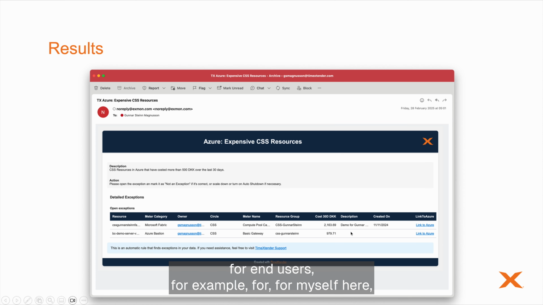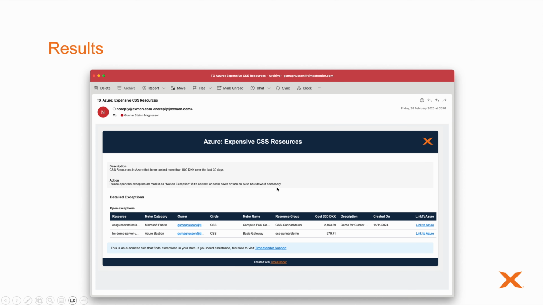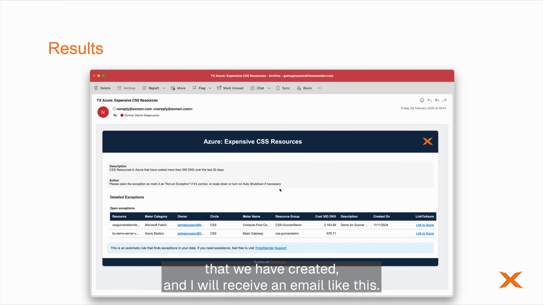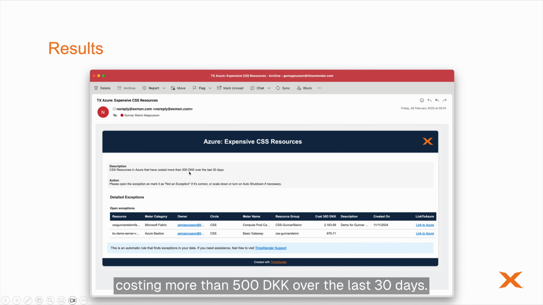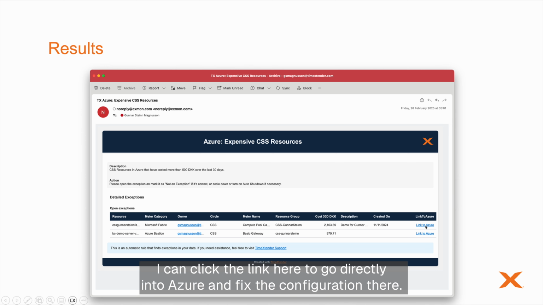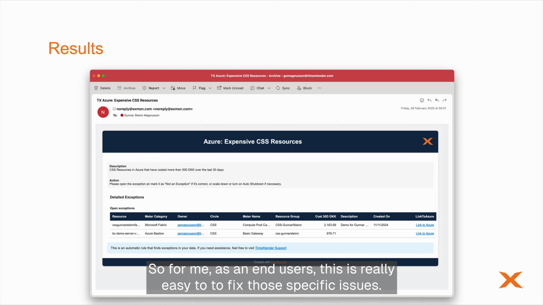And for end users, for example, for myself here, whenever I create a resource that is breaking a rule that we have created, then I will receive an email like this saying that I have 2 resources here costing more than 500 Danish kroner over the last 30 days. So for myself as a user here, whenever I get this email, I can click the link here to go directly into Azure and fix the configuration there. So for me as an end user, this is really easy to fix those specific issues.